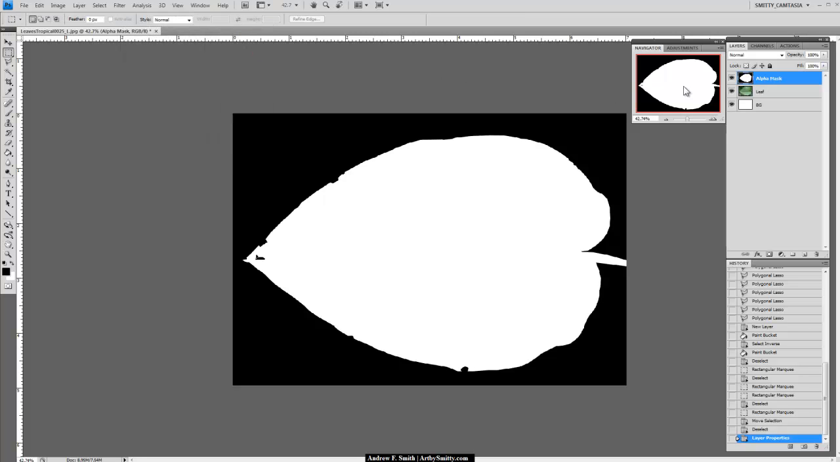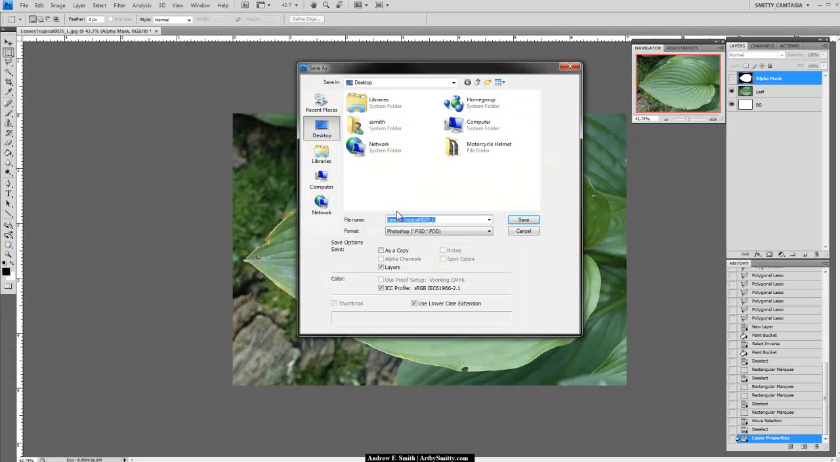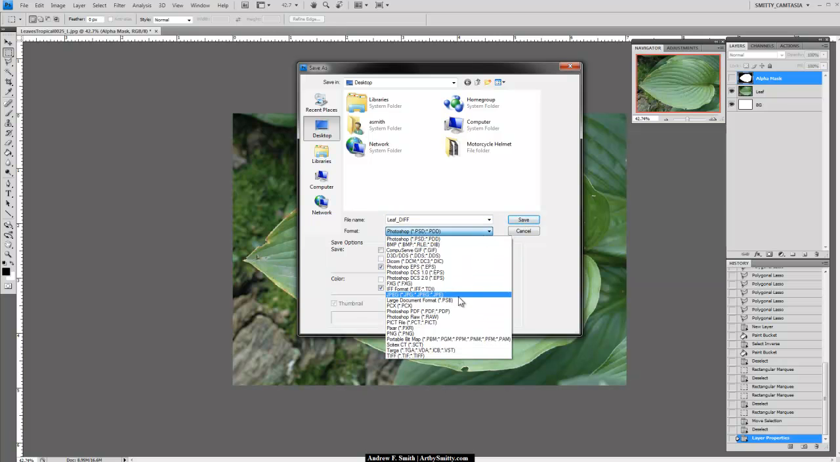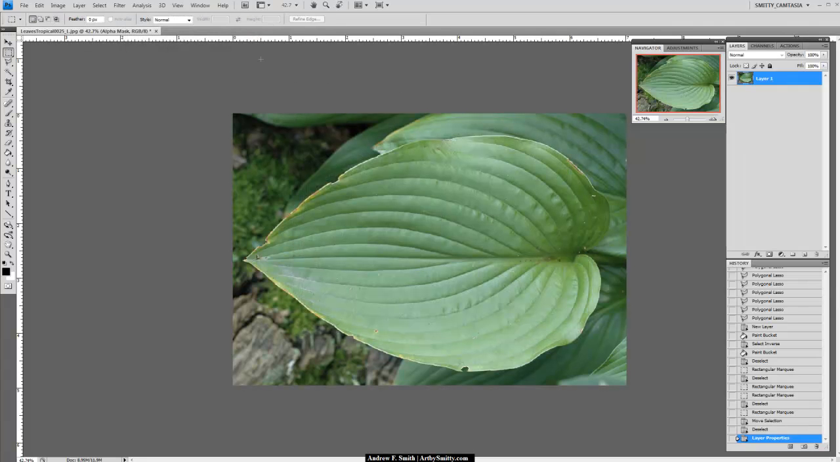Okay. I'll turn this layer off, so now we just have the leaf. I'll hit Control-Shift-S and say save as leaf underscore DIFF for diffuse, or my color map. And again, we want to save this out as a JPEG. Large file, hit OK. And now what I want you guys to do is go ahead and boot up 3D Studio Max.